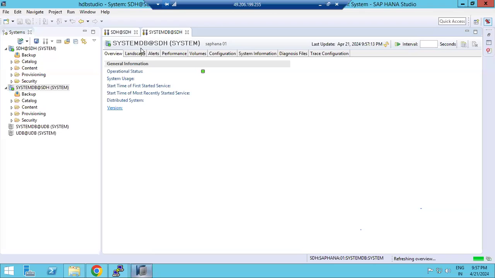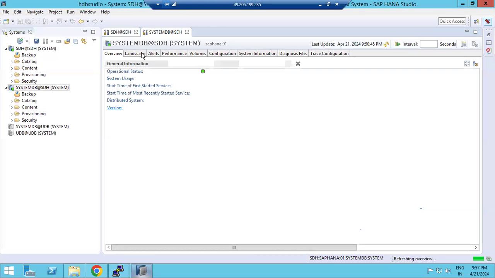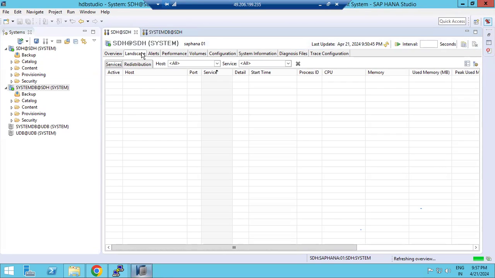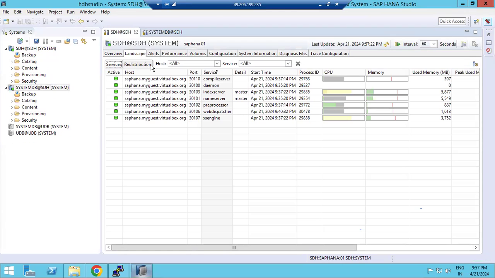Okay, the overview tab. Go to the landscape tab here. In the landscape tab we can check the list of HANA processes and how many there are. Here you can see the compile server, daemon, index server, name server processes. We can see the process status, the port number, which host the process is running on, and whether it is active or not. If it is not active, it will show a red status.